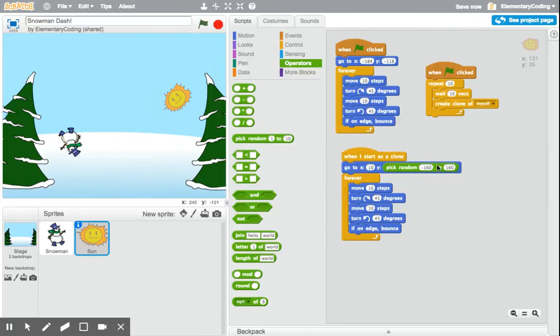Now, students don't have to start with that. They could start by just changing these slightly. Go to X, 80, and Y, minus 160, and let them start with that.